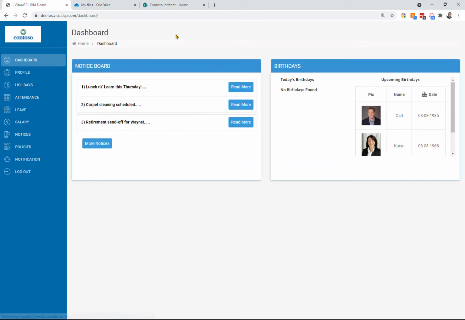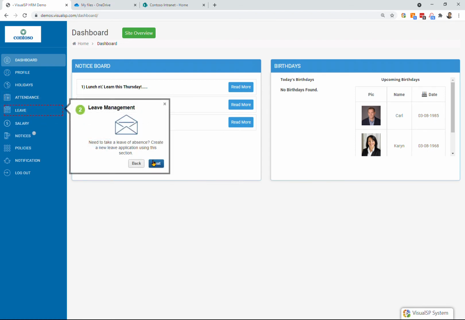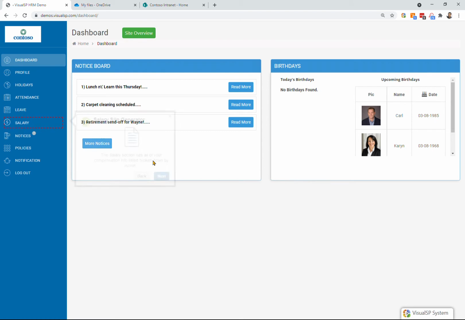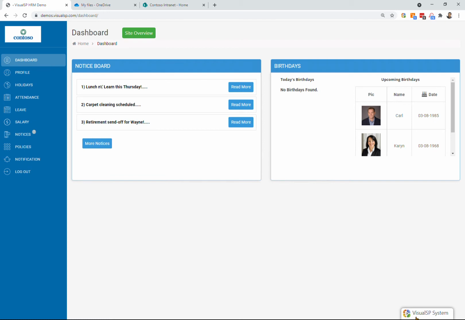Now, let's say this is the first time for this person to come here, or maybe even if it's not the first time, I have this widget that's drawing the attention of the person, any way you have configured it. In this case, it's telling me that if you click on this, I'll give you a site overview. A walkthrough starts up, showing me what each of these navigation links are about: attendance, leave management, and so forth. So this button, this walkthrough, everything generated using VisualSP without any code, just click and configure.